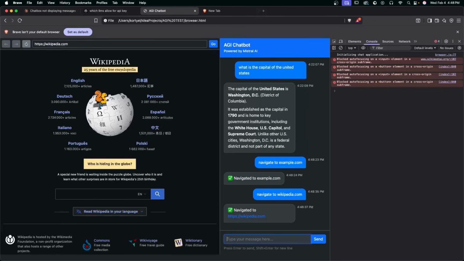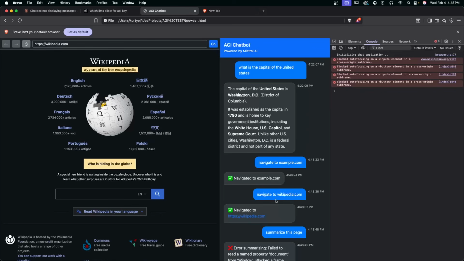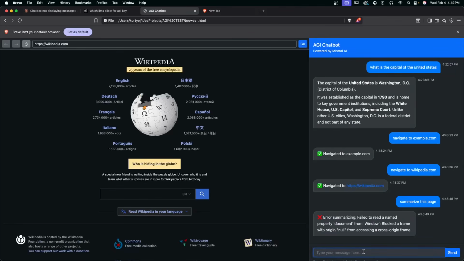Let's see if we can click. We might click English, or actually we'll say summarize this page. See if we can summarize it. Okay, we got an error there, which makes sense. For that, we have to add optical vision. Maybe we can say click a link. Okay, so navigation works. The other ones we'll have to fix. Now, I'm going to leave it there for this video, but this is step one in creating an AGI agent.